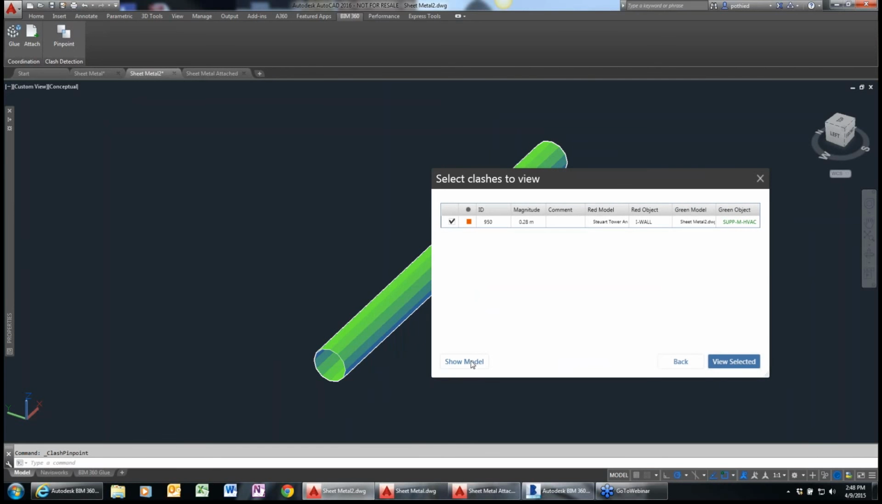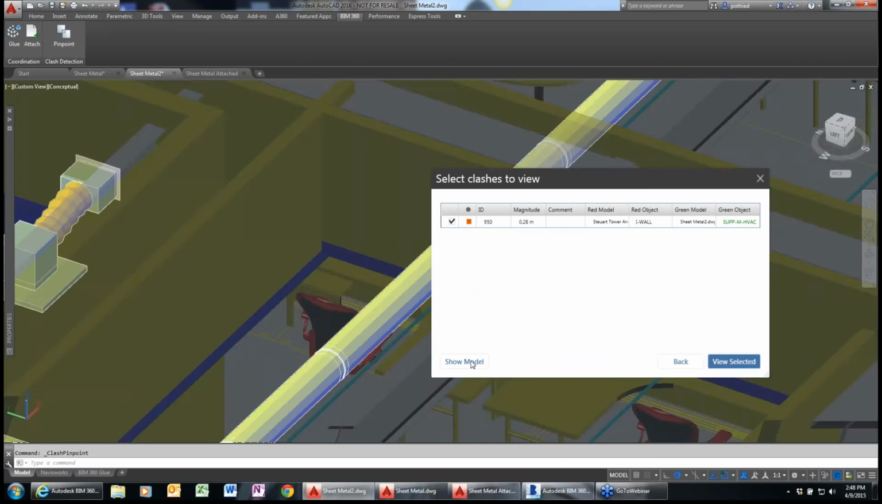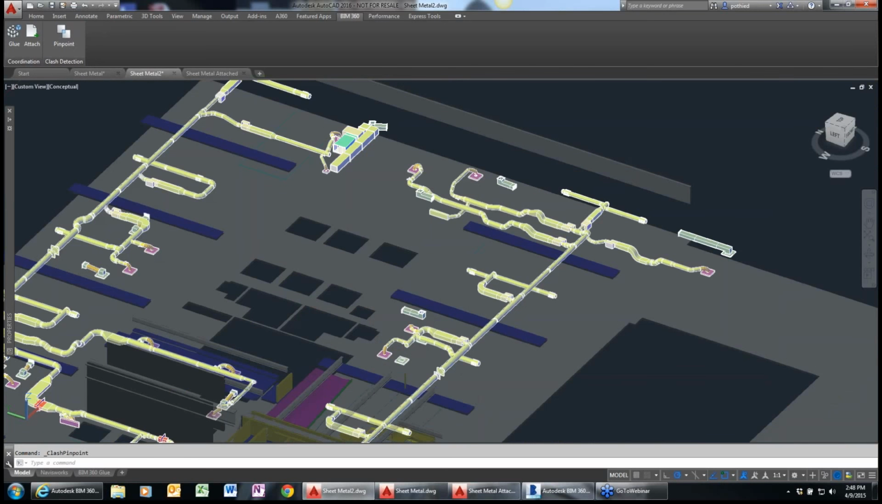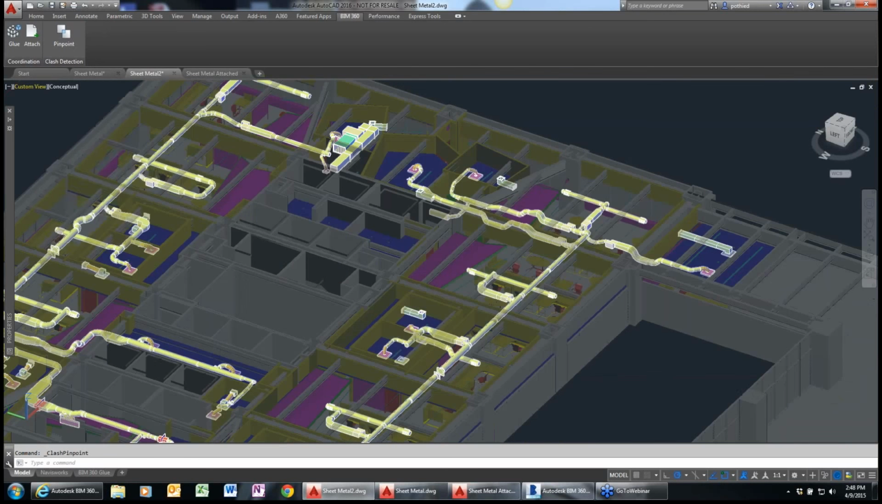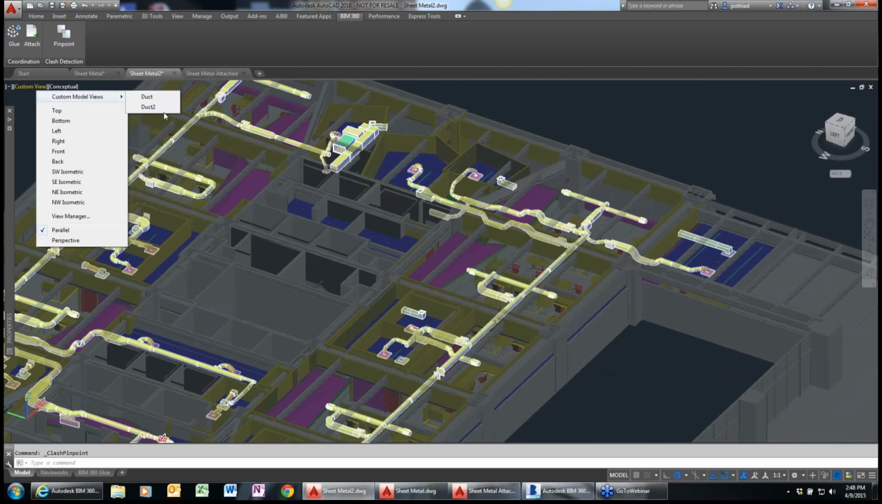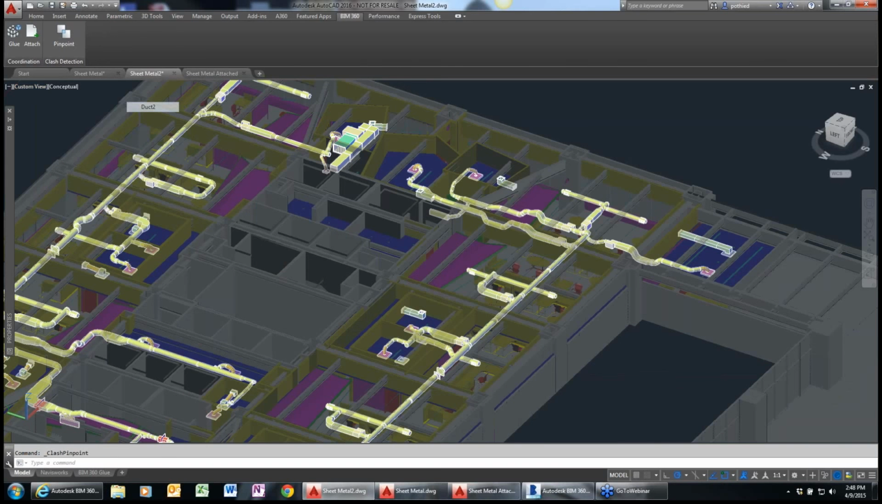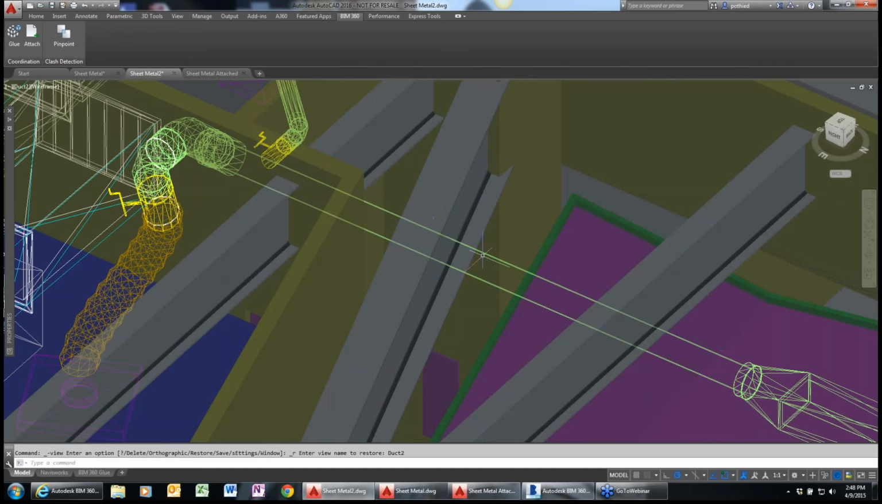I can turn the model back on if I want and see the whole model. And actually it created a quick, convenient way for me to fix this. So I'm just going to go to that same object. And here's that clash with the beam and the solid here. And I'm just going to pick on this and stretch it down below. And I could save this file.